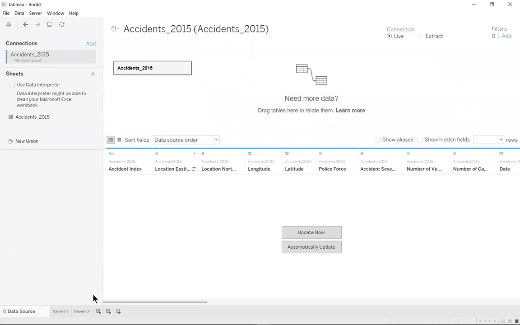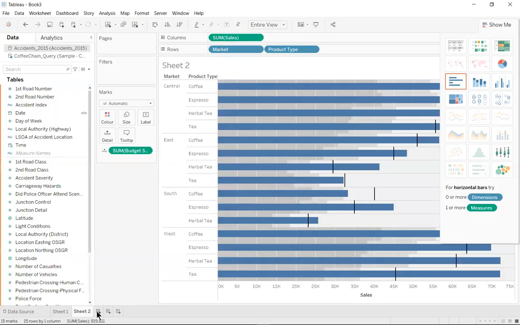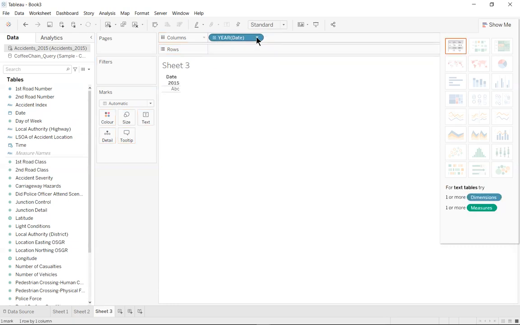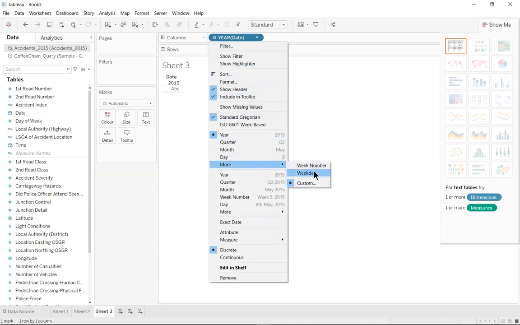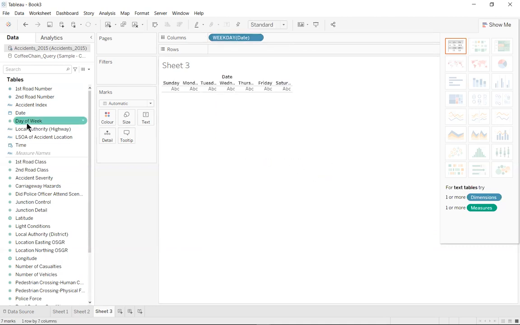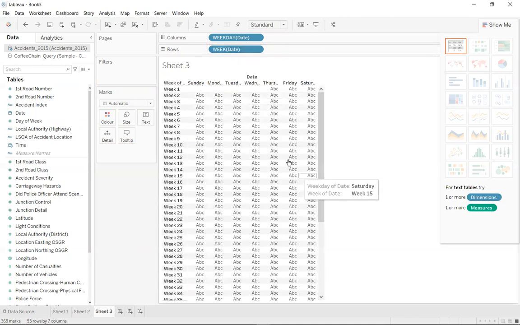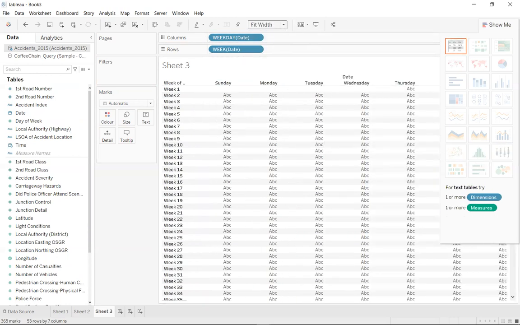Right, so we're going to create a new sheet. Okay, so go ahead and create a new sheet, and we're going to drop the dates. So we're going to pick the date from the dimension panel into the column. Okay, and we can do a right click to choose more of the weekdays. Right, and we're going to drop another date to the row, and this time we're going to choose week number. Okay, week number. There you have this column, right? And you can try to fit into the entire width, right? So it fills up nicely.